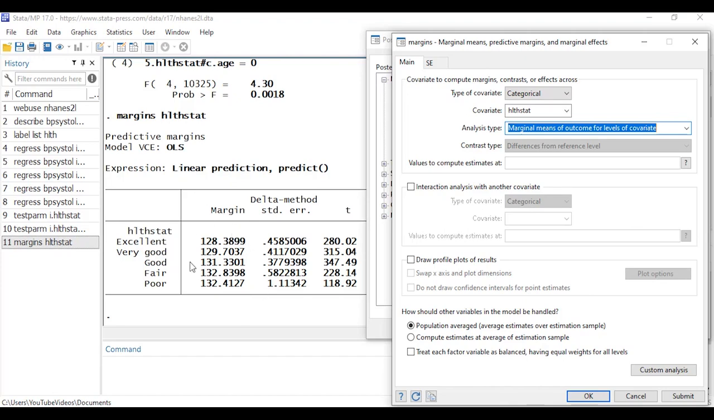And so these marginal predictions of systolic blood pressure are adjusted for age, even though we're only viewing them for categories of health status. And then we get standard errors and t-statistics and confidence intervals. You can't see that behind here, but I'll show you in a moment.